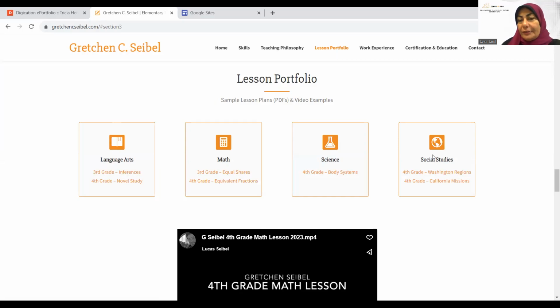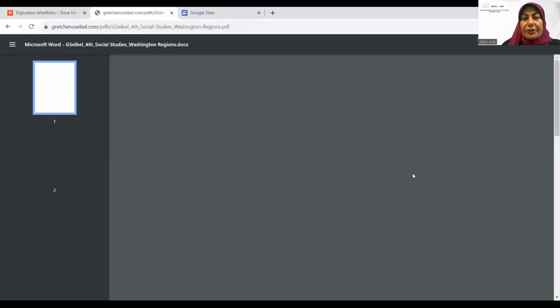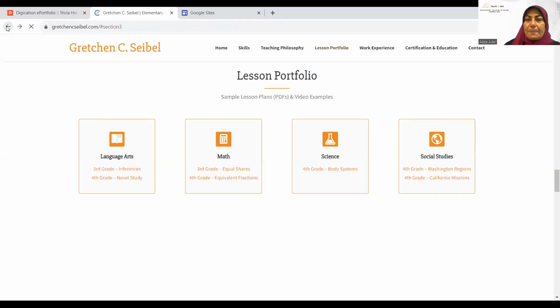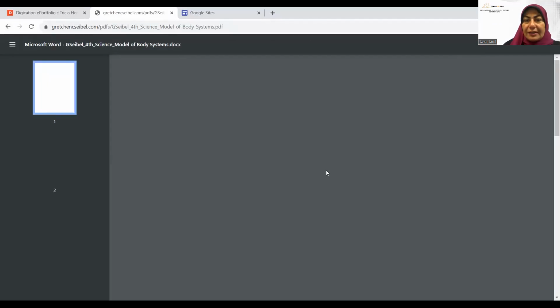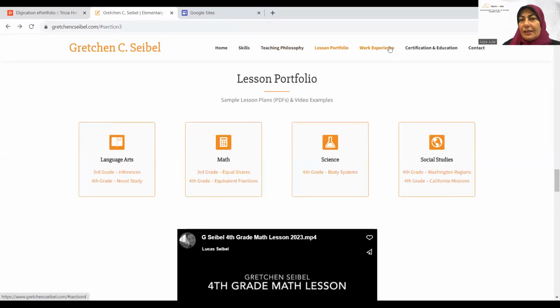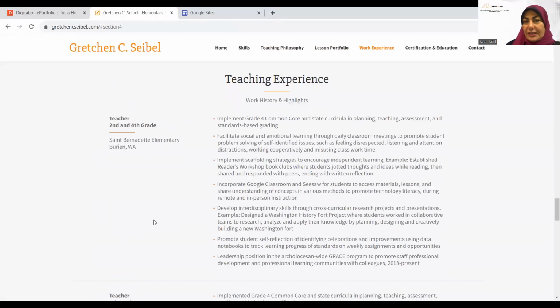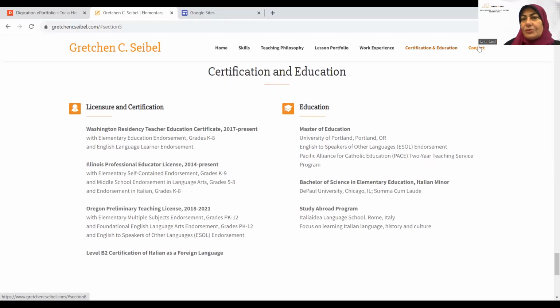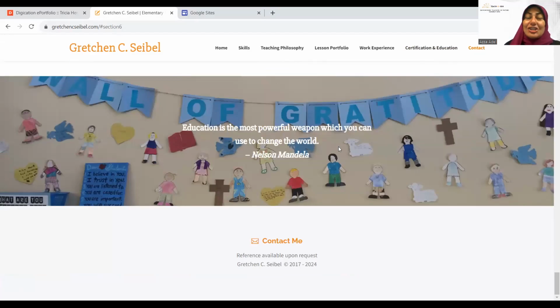For example, let's have a look here for grade 4, fourth grade. Yes, here we are. There is a lesson preparation for grade 4, a social studies lesson preparation. Let's go back. And here, the body system lesson, and it's for grade 4 also. Again, back. She put her work experience in this part and the certificates and the education also in this part and how to contact her. So she is not a student, she's a teacher.